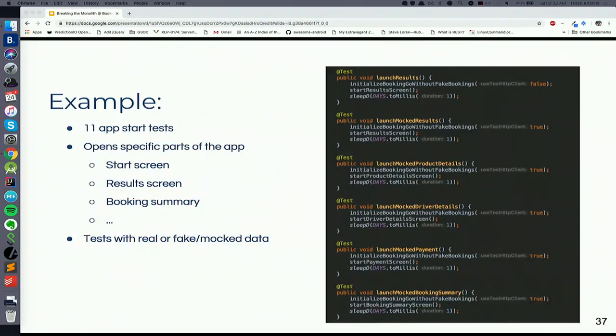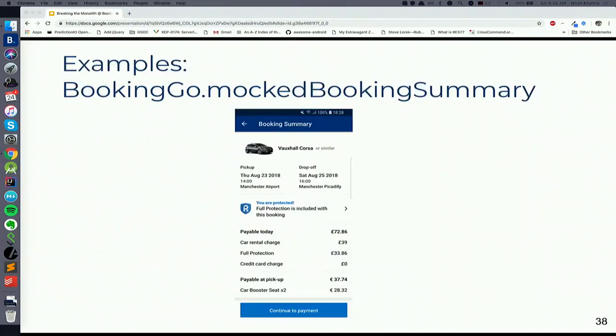A simple example is these kinds of tests that we have to test the Booking Go screen. This is fairly simple. If you just tell the emulator to sleep, it's not going to do anything. So if you make it sleep for one day, it's not going to come back before a day. Of course, you're going to finish your testing session within 2-3 minutes. But yeah, that's how you tell it to stop.